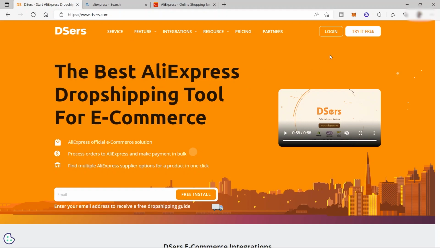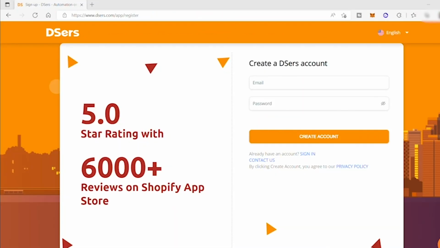So to start, you just need to log in, or create an account if you don't have an account yet. It's super easy to create an account here. You just need to click try it free, provide your email, and then create a strong password. And once done, just click on the create an account button. And let me just fill out this form very quickly.